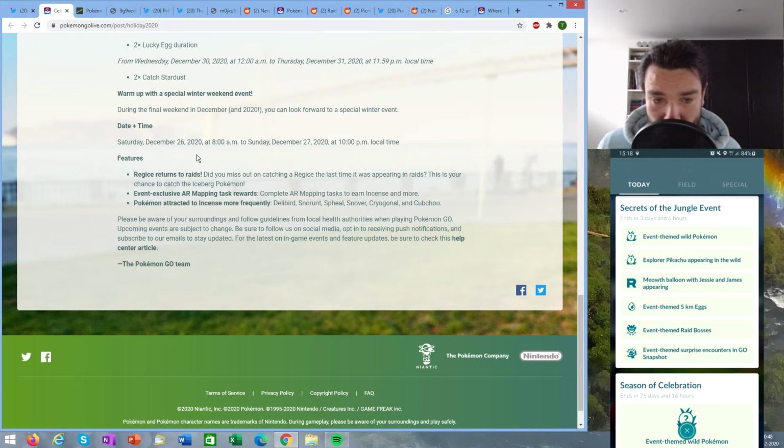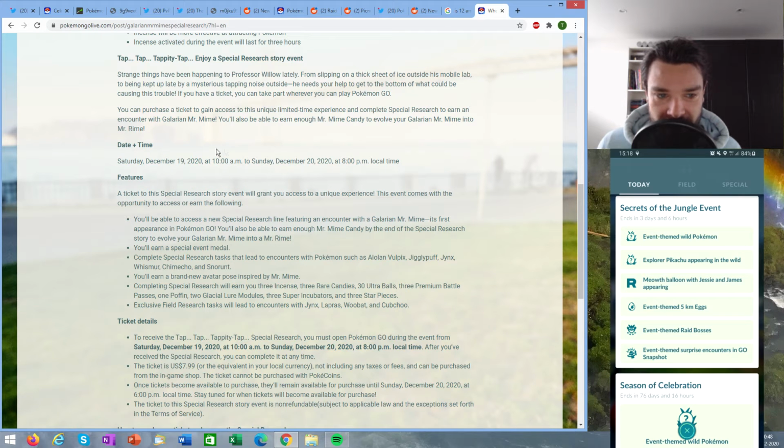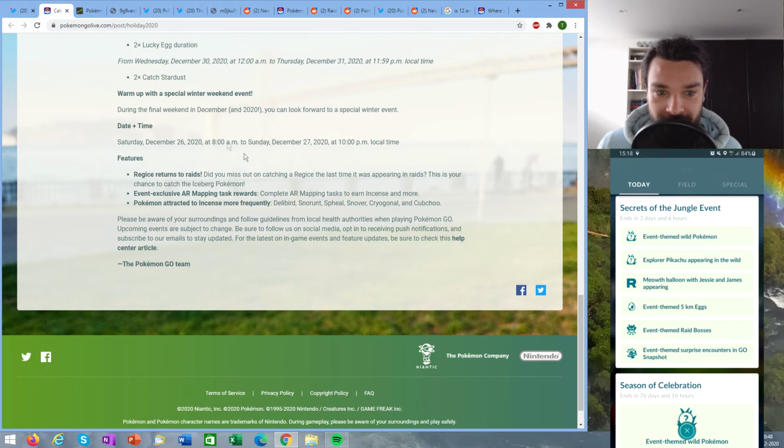Now, when it comes to this special weekend, it kind of sounds the same as that Mr. Mime weekend. However, that is a different one. If we look here, that is actually from December 19th till 20th, which is also going to feature more Cubchoo being attracted to the incense, and that's going to happen again during the 26th and 27th. So it sounds kind of similar, but it is 2 different events. Okay, so that's everything that we have to share here about the Christmas event.